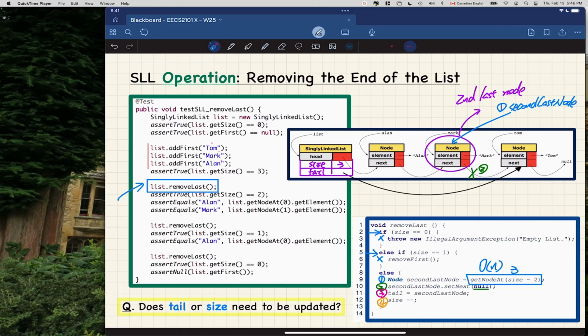And then we're just going to update the tail. Rather than pointing to this node that's being deleted, the tail should point to this second last node. It's now the new tail. So rather than pointing to here, it's now going to point to right here. This will be step number 3. And for step number 4, we also have to make sure we update the size from 3 to 2.